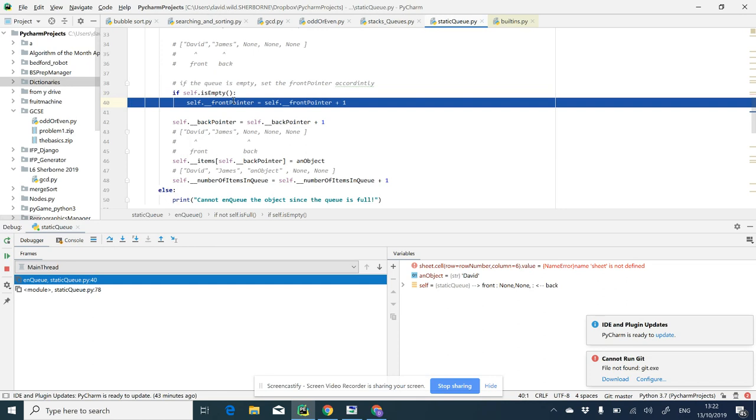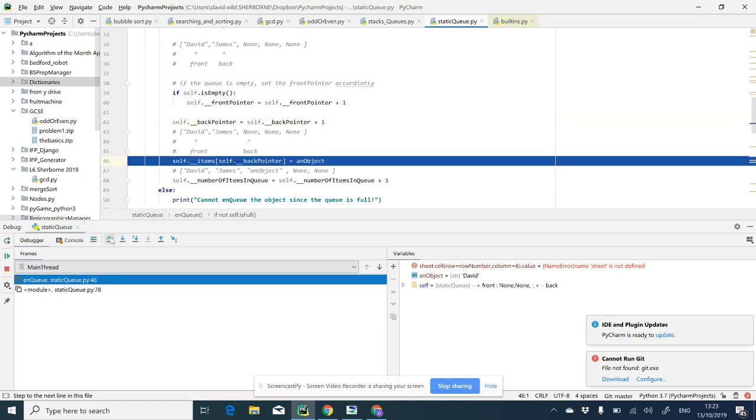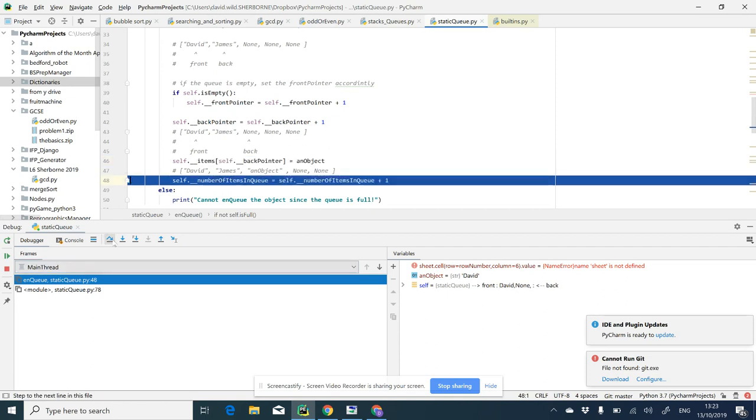That's true. So self.front pointer, which is currently -1, is going to increase to 0. And the back pointer, which is currently -1, should also be increased to 0. So both the front and back are pointing to 0. That should be correct because David's the only person in the queue. That's correct. Now self.items at the back pointer 0 becomes an object, which is David. So the 0th item becomes David. That's correct. David is joining the queue. And the number of items in the queue, which is currently 0, will go up to 1.